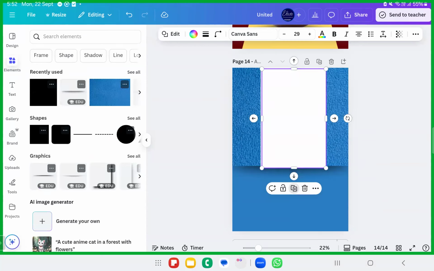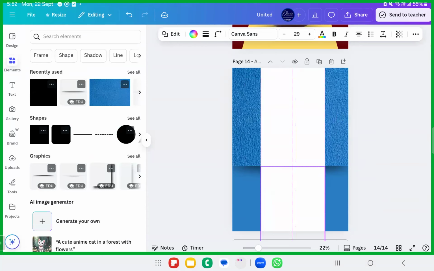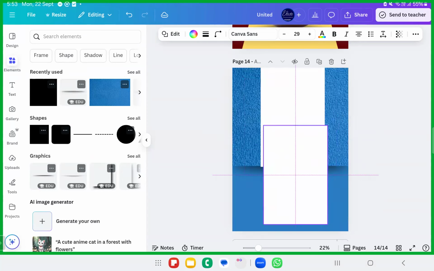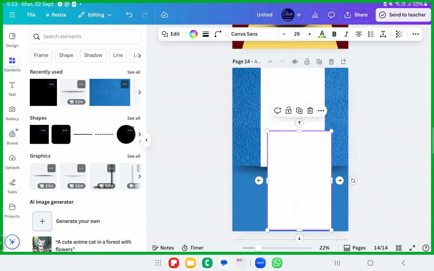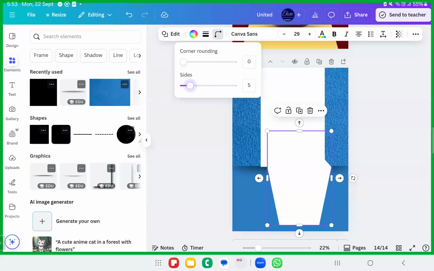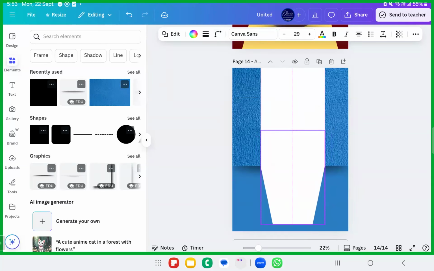I'll duplicate this shape and put it here. I want the same shape to be a reflection here. To make sure it is a reflection, it should be stretched out. It should not be in the four-sided way, so it should actually be stretched out. To construct that, I'll make it 5 sides, not 4 sides. I'll make it a pentagon shape.